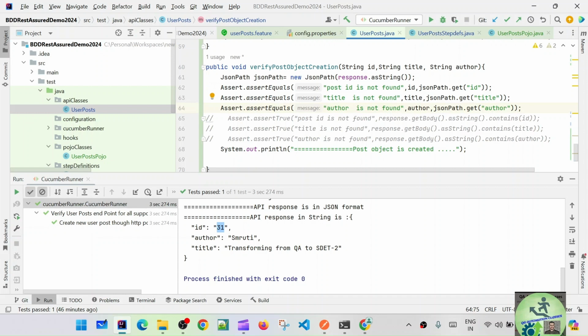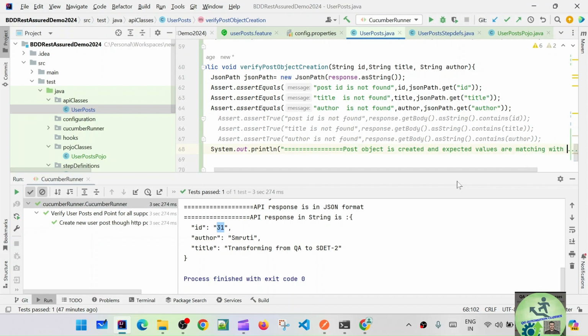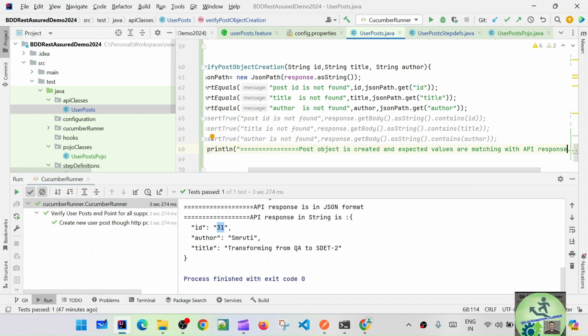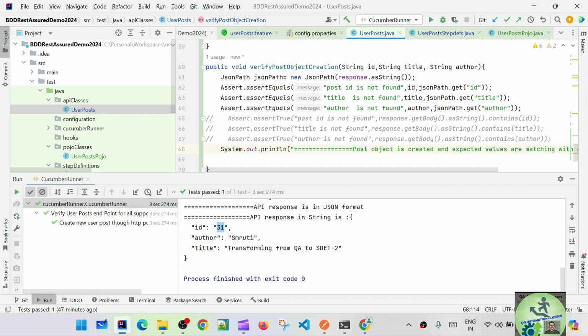And then a print statement: post object is created, and expected values are matching with API response. Just giving this to understand whether the validation has passed and this statement is getting executed or not. Okay, that's fine.